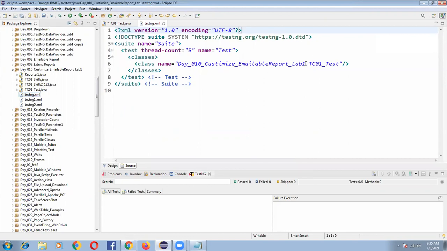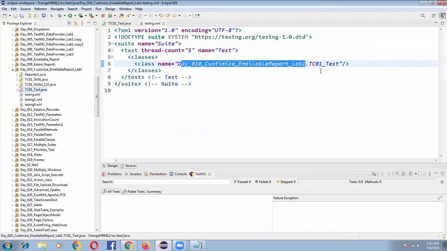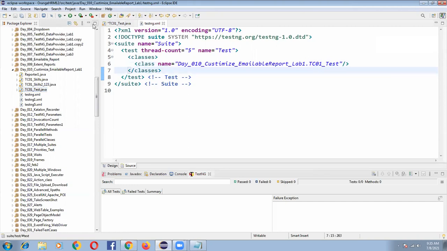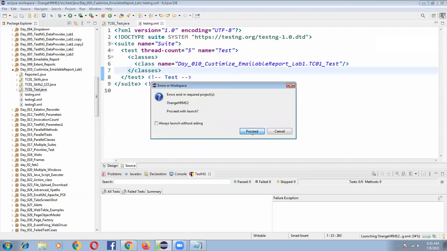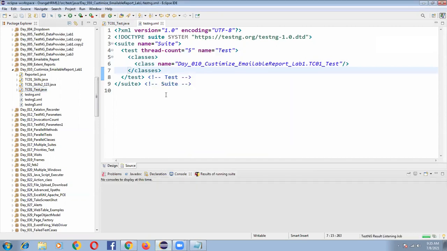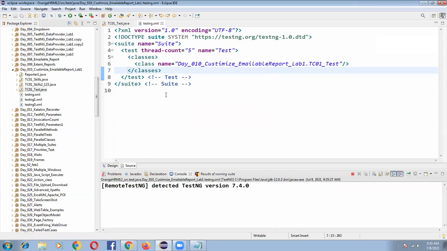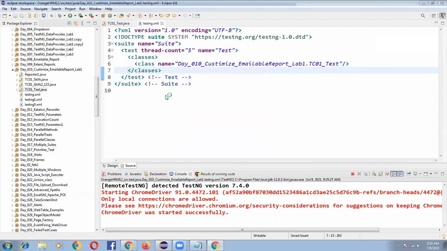Here, this is my package name and TC01_test. This is the TestNG class that was generated. If I run this testng.xml, my emailable report will be generated. Whenever you run your programs through testng.xml only, your emailable report will be reflected. Otherwise, it won't be reflected. Okay.